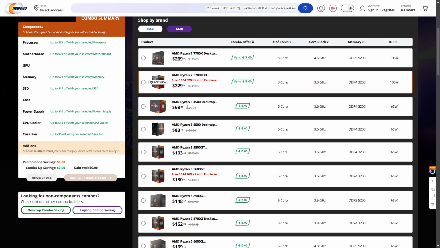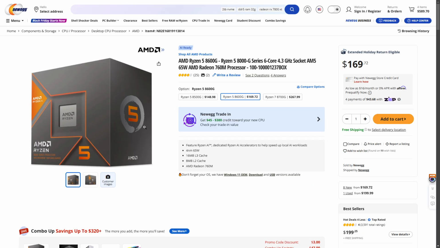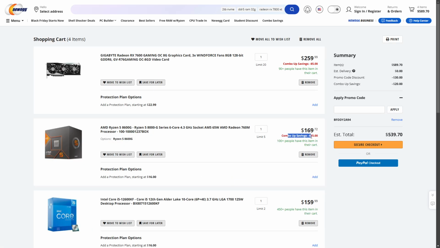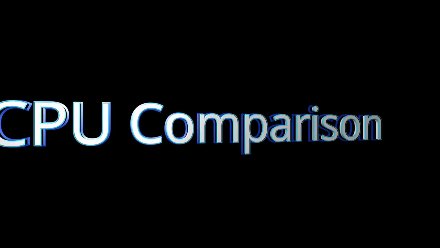But we are working with a very tight budget for AM5, and there is no CPU cooler included. But like this Ryzen 5 8600G does have an included cooler and is 170. If we combo it with something else, we get $15 off that. But a lot of these with that really strict budget is very difficult to find. So we'll just check out the CPU comparison and move on.